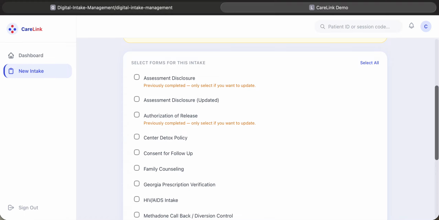And notice the yellow warning under some of the forms. It says that the form has already been completed in a previous session. So the counselor can still select it if they need it, but it's a heads up so they don't need to redo any work unnecessarily.